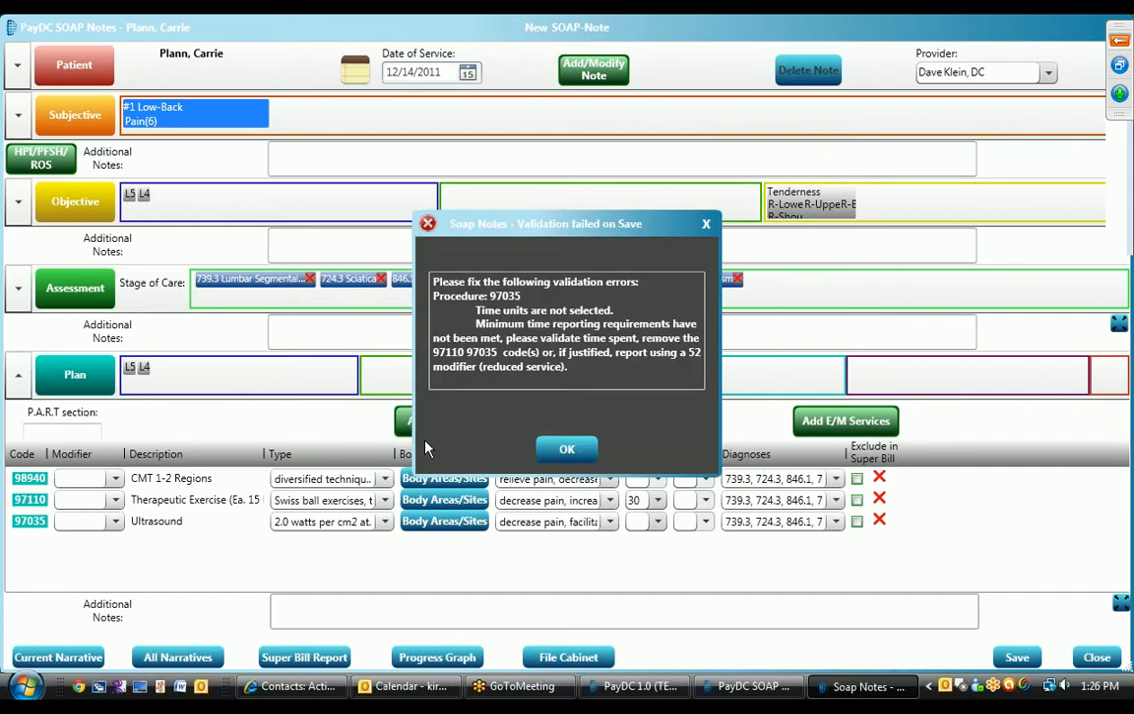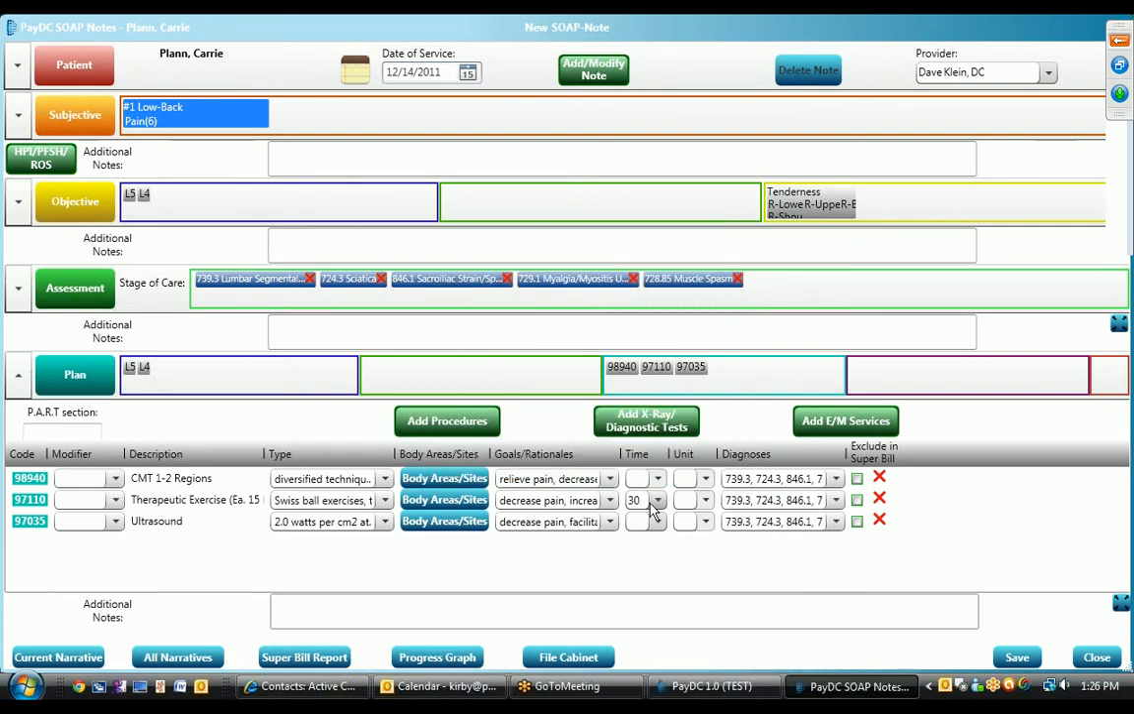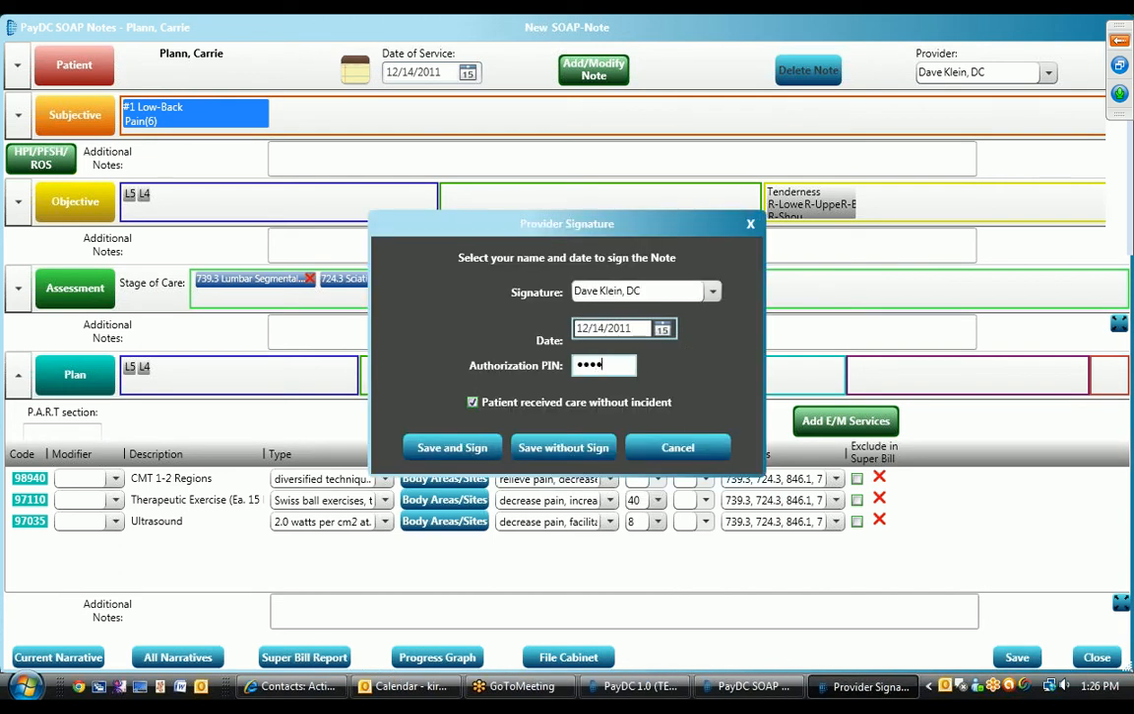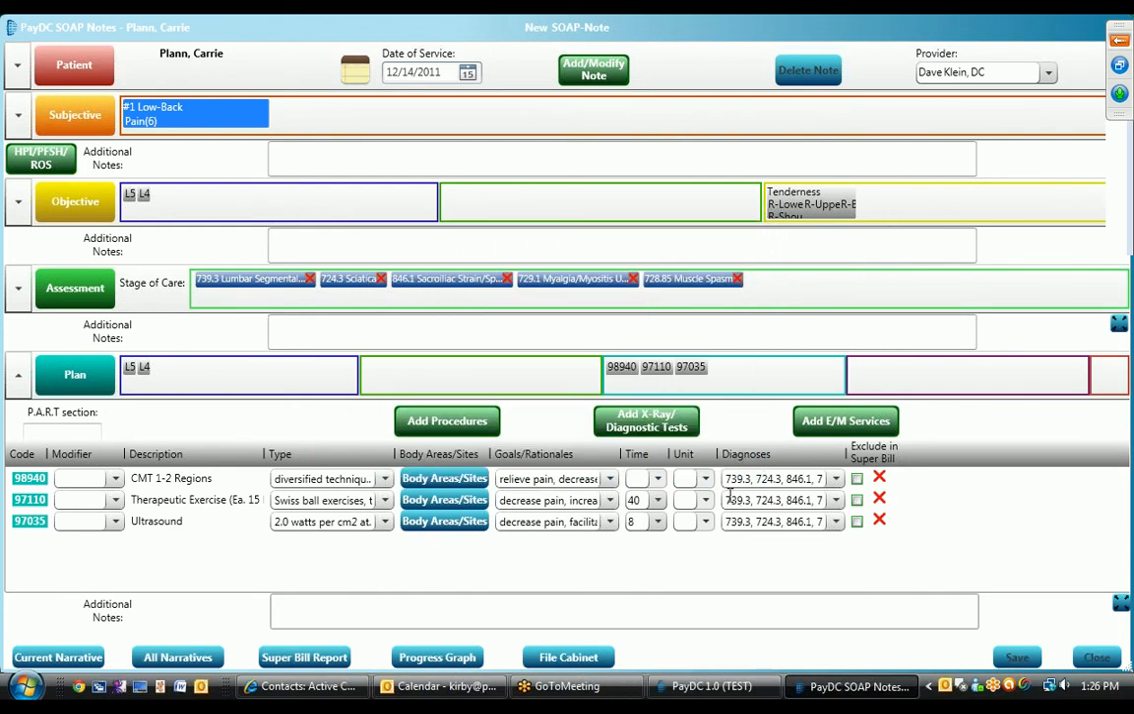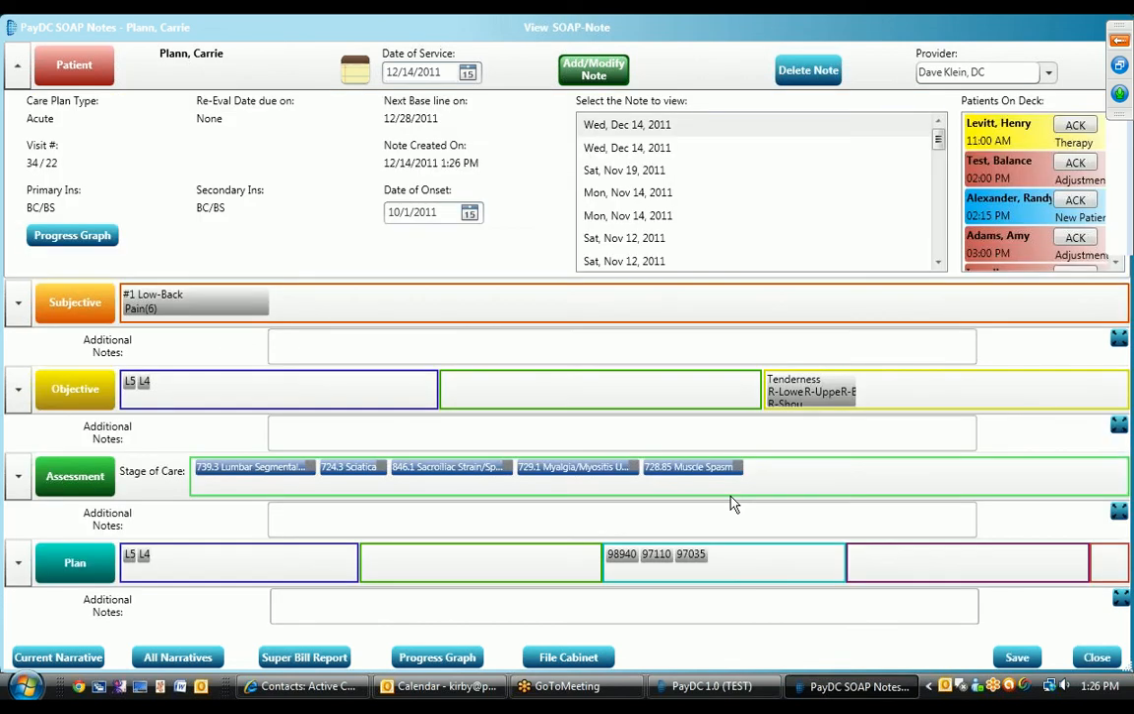And again, we don't have the minimum time in there. And we don't have one listed for ultrasound either. So it's not going to ever let you sign off on a note to generate a claim until you have everything coded properly and everything in that note that needs to be. And then from there, that note is done for the day. So you can see, as long as nothing's changed too much from the last visit, it takes about 20 to 30 seconds for a daily note once you're proficient with the system.